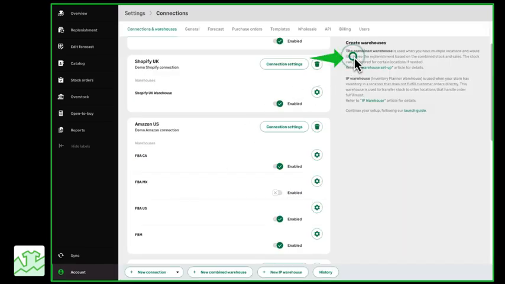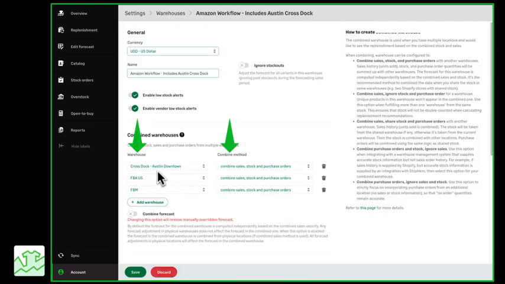After creating an IP warehouse, you may also want to add a combined warehouse. You can set up this virtual warehouse to reflect all your stock and all your demand in a single report, giving you crystal clear insights on what stock needs replenishment across all your included locations. Add each of the contributing warehouses, then select a combine method for each included location. In this example, we've selected combined sales, stock, and purchase orders because these are physically separate locations.